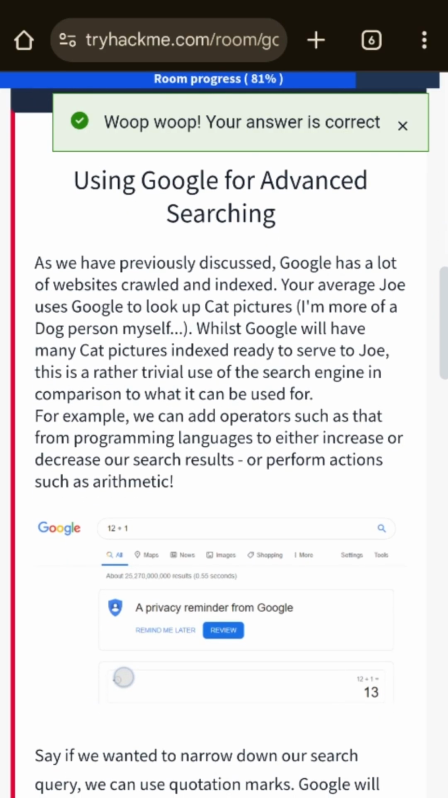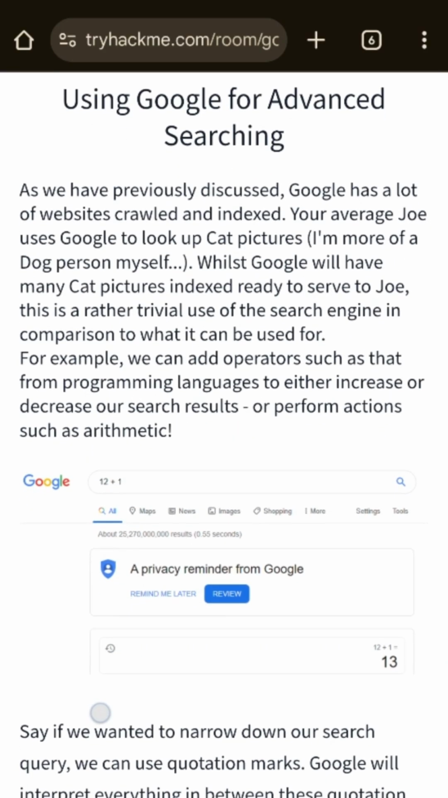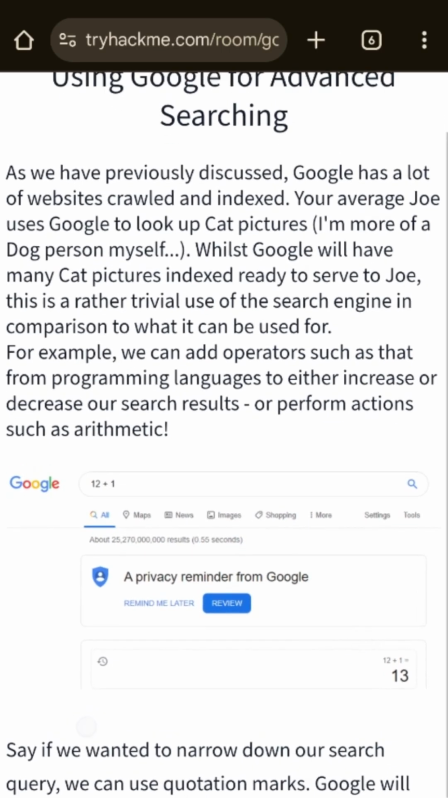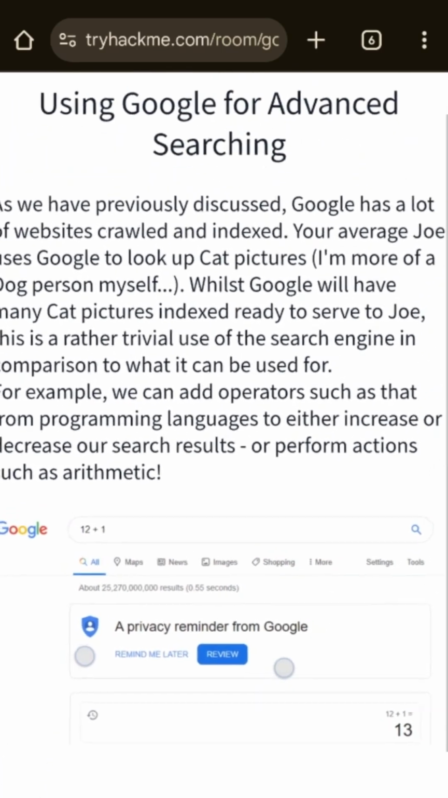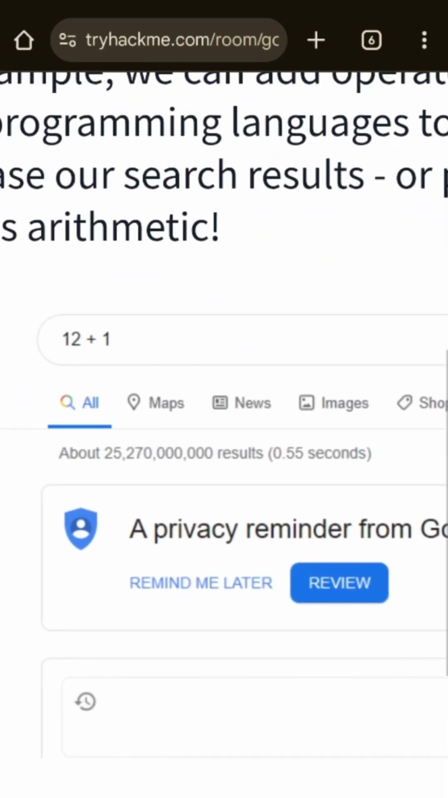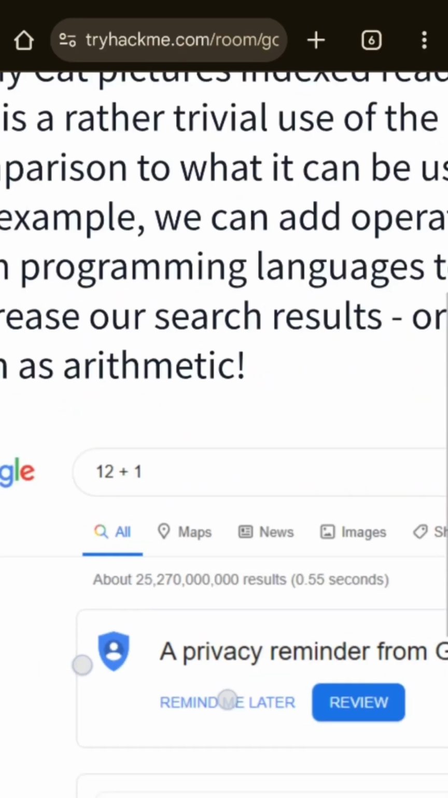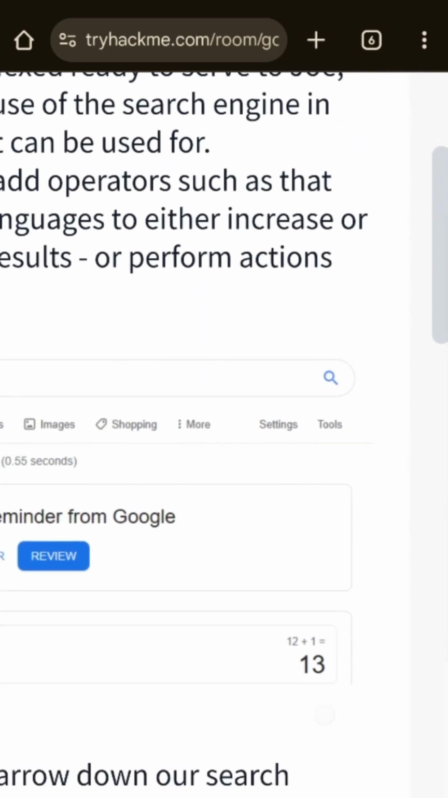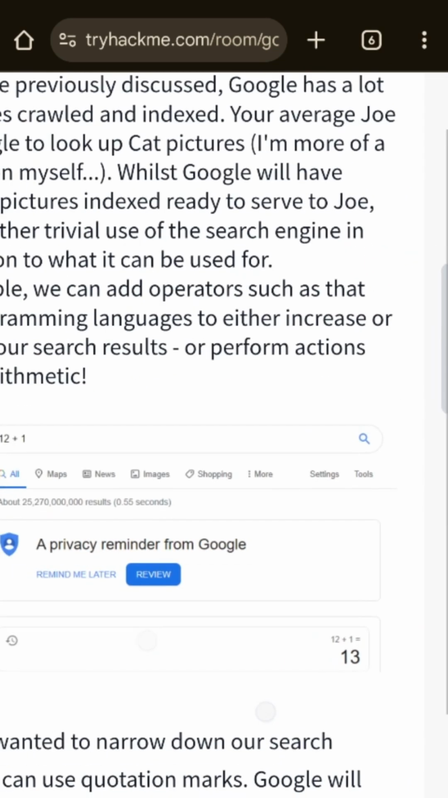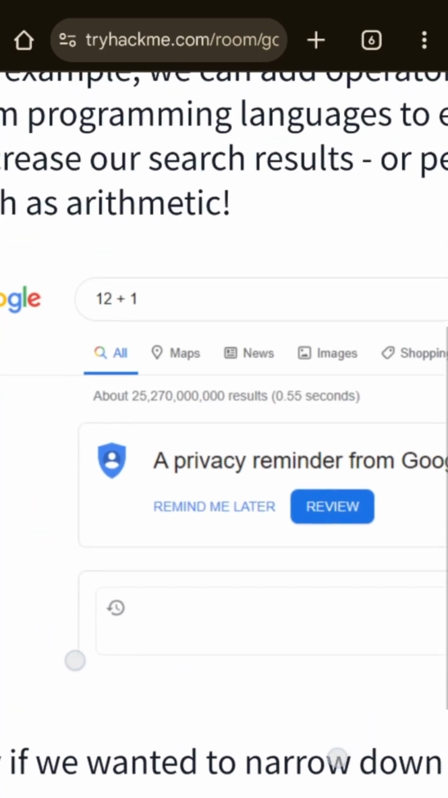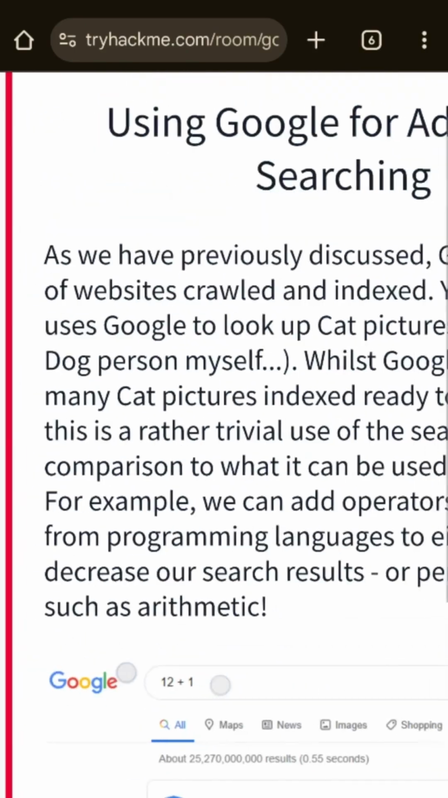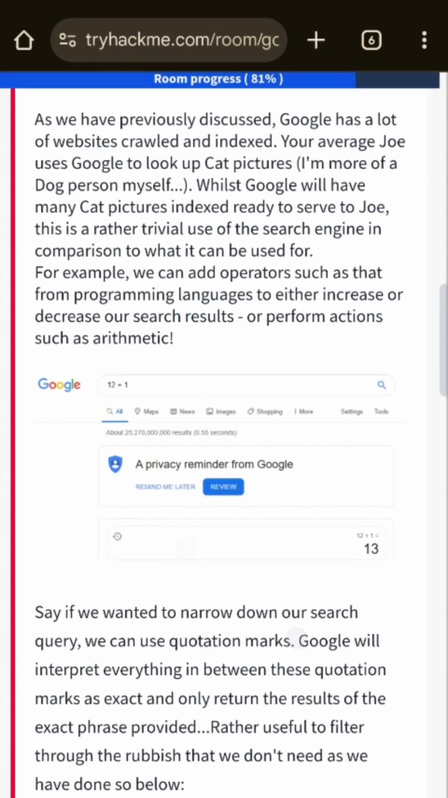Use Google for advanced searches. As we have previously discussed, Google has a lot of websites crawled and indexed. The average Joe uses Google to look up cat pictures. I'm more of a dog person myself. Anyway, you search 12 plus 1 and it shows 13. It happens because Google also has a calculator feature. They are a search engine, but they basically have software, so as soon as you enter it, it can show you a calculator.